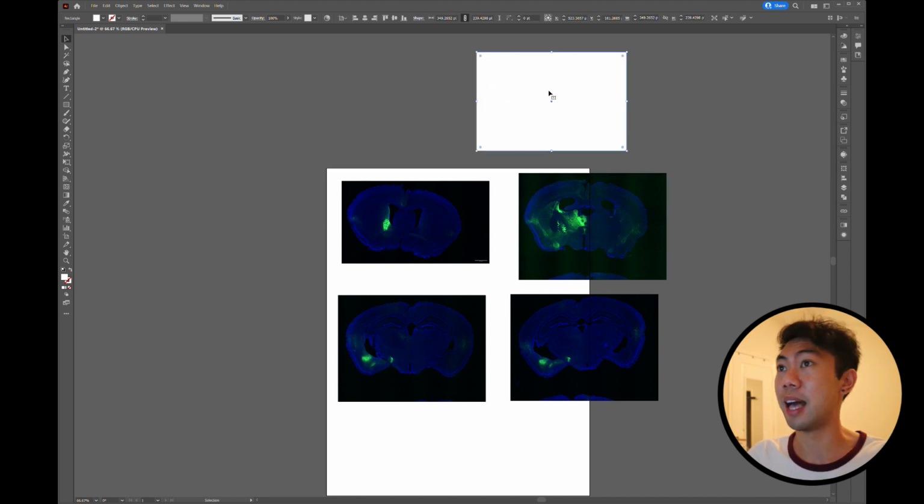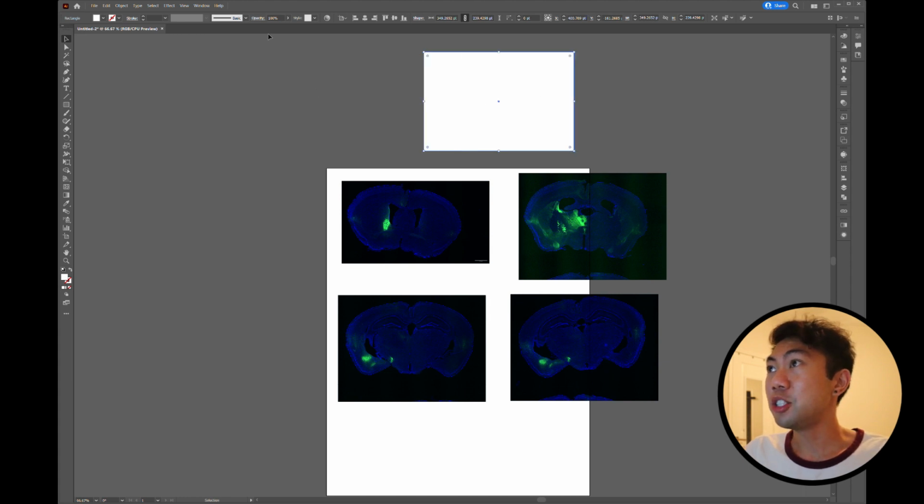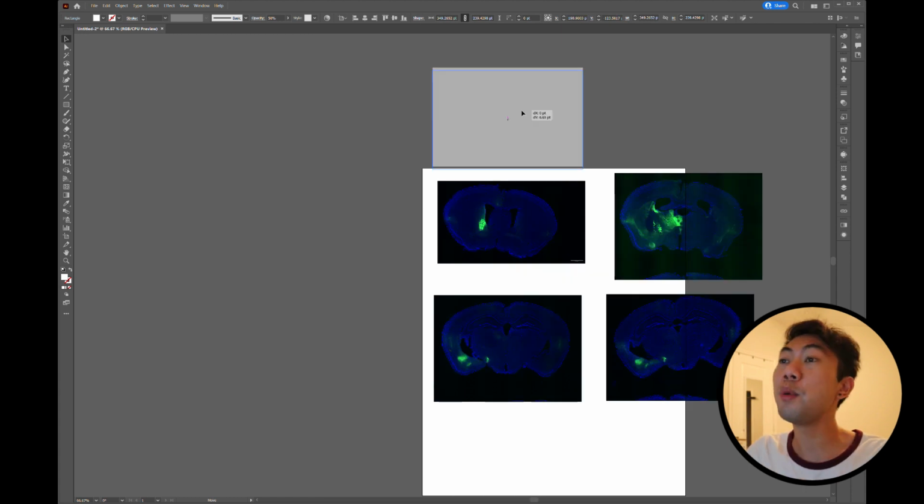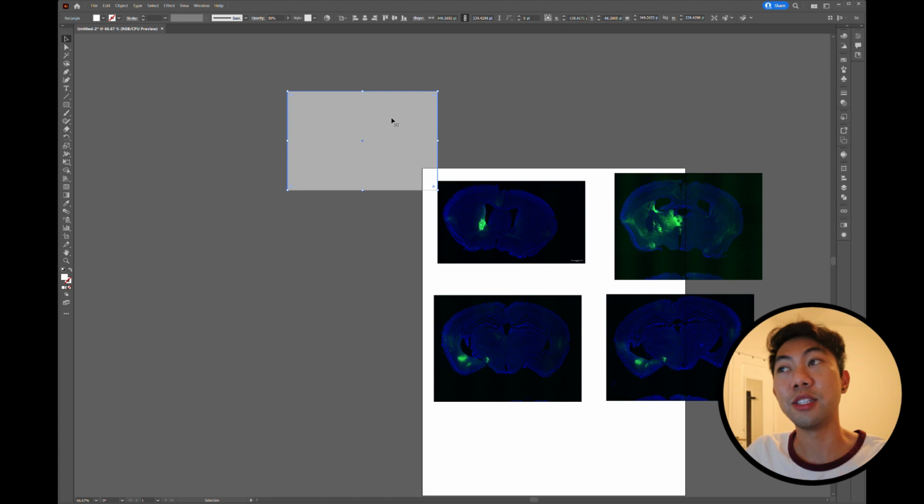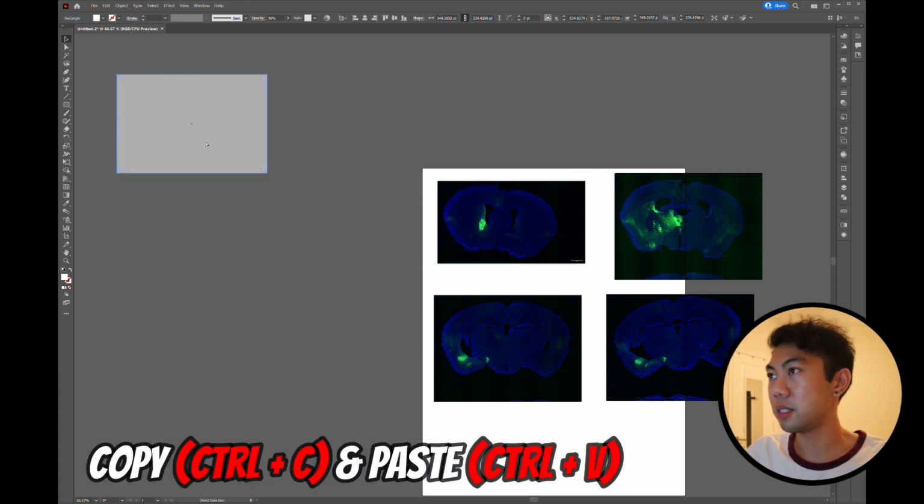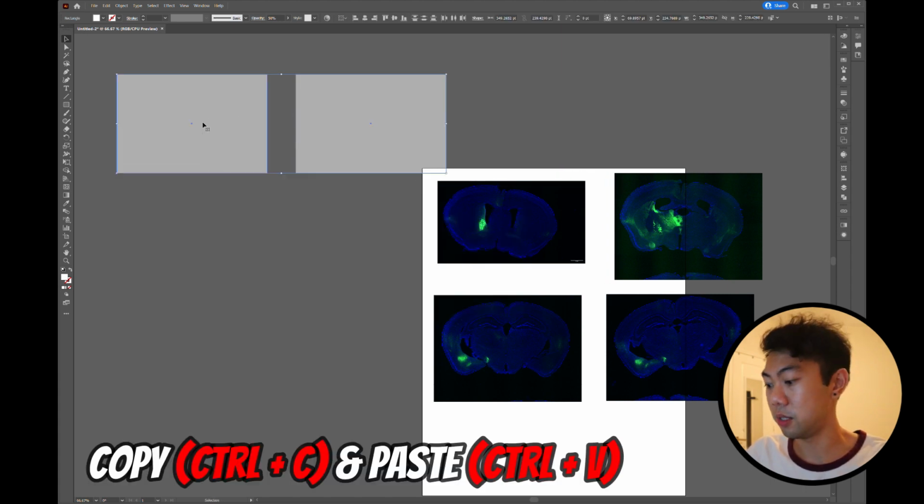So I think this is a good size. Let's just change the transparency to 50. You're probably thinking why, Darren? What we wanna do is essentially put these images into this rectangle. We're gonna copy this and we're gonna make 4 rectangles.